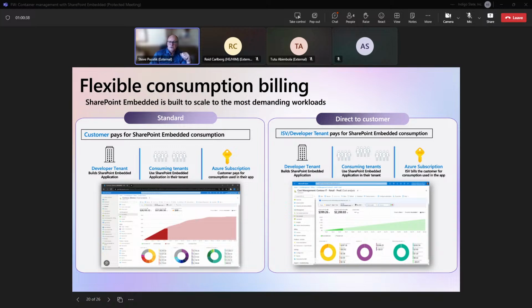If you're in an ISV scenario, this is where things get a little different.